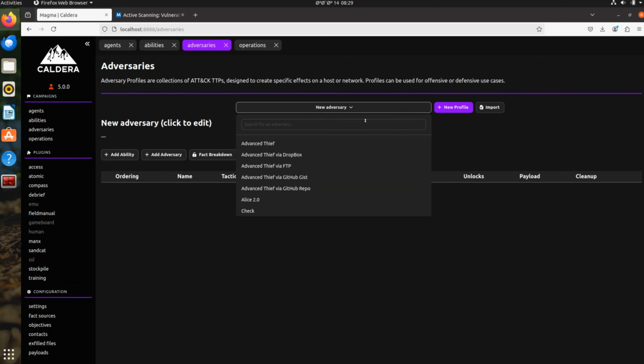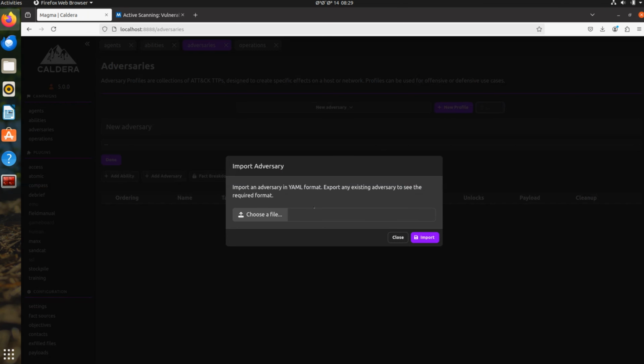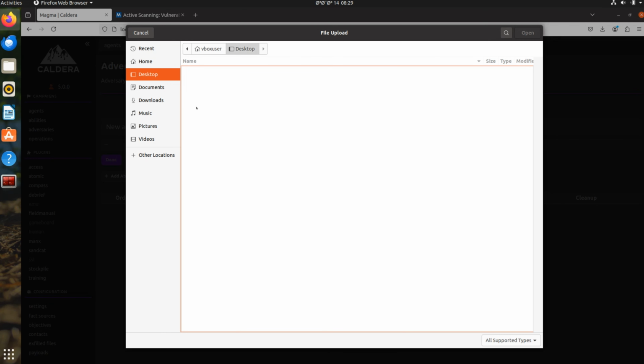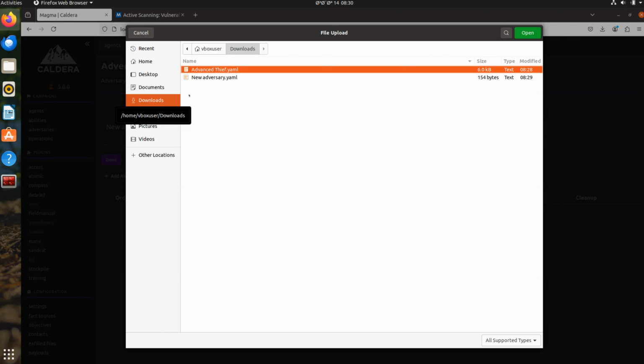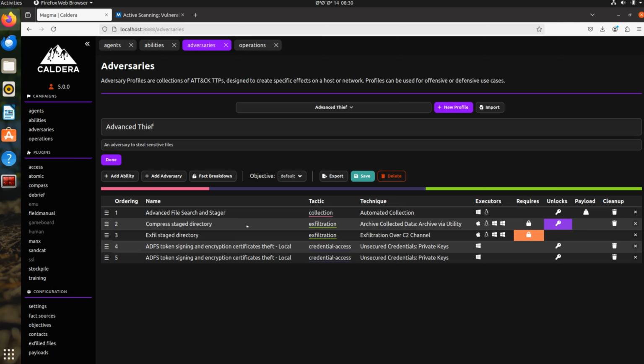Let me go back to the import option itself. Let me import it, and I'm choosing the file. This is just imagining that you created your own file, so this is how you will do it. In this case, I'm taking an advanced step and trying to open it here. Let me import it, and you see whatever I have created is already there.